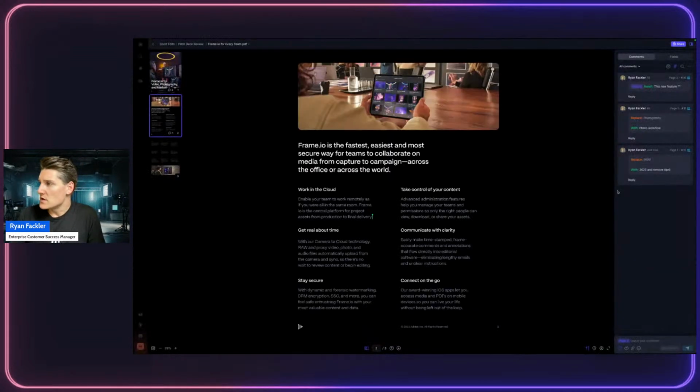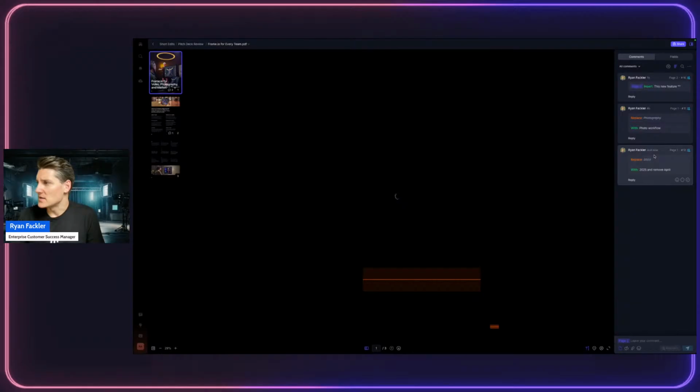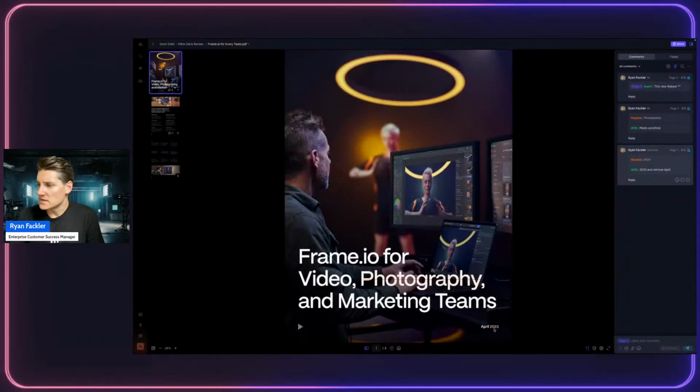And then you can see over here on the right-hand side that this comment is going to show up as a replacement suggestion, and it's going to highlight this text. I also have the ability to search for a keyword within a PDF. So I just did a Command F search, and let's say that we want to search within our document for Frame.io as an example. I certainly can do so.